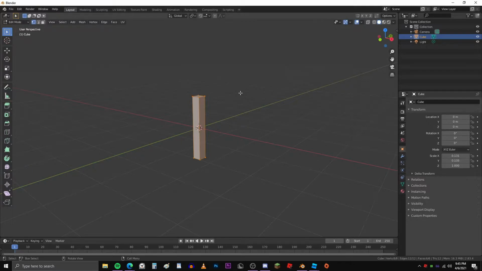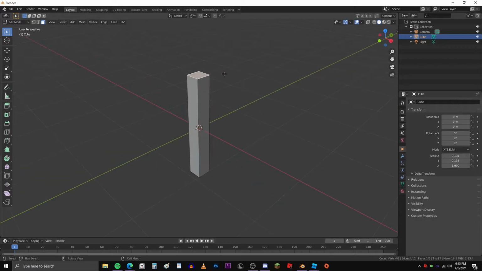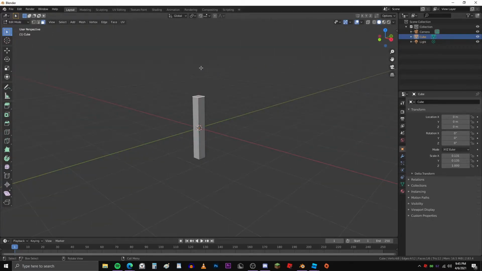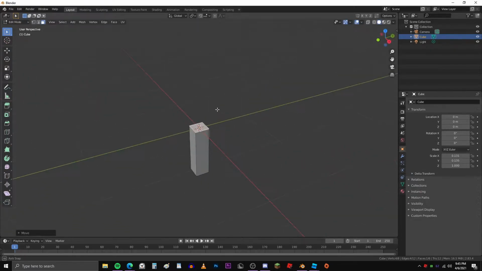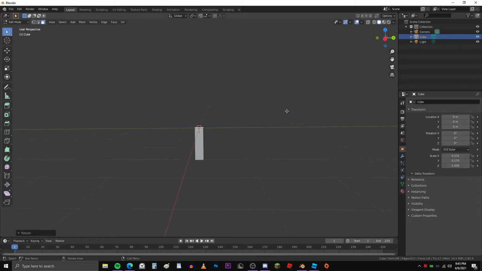I'm going to press 3 on my keyboard or click up here to swap to face select. I'm just going to grab this top face and hit G to move and then hit Z and move this down. So now I'm going to scale this on the X axis. So I'm going to hit S and then X. All right. And now this is kind of where you can shape it how you want. So I think I'm going to do that.